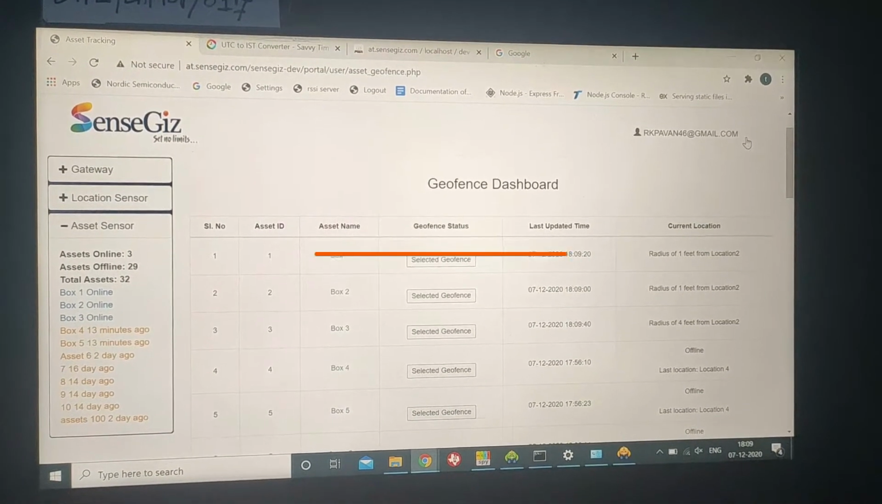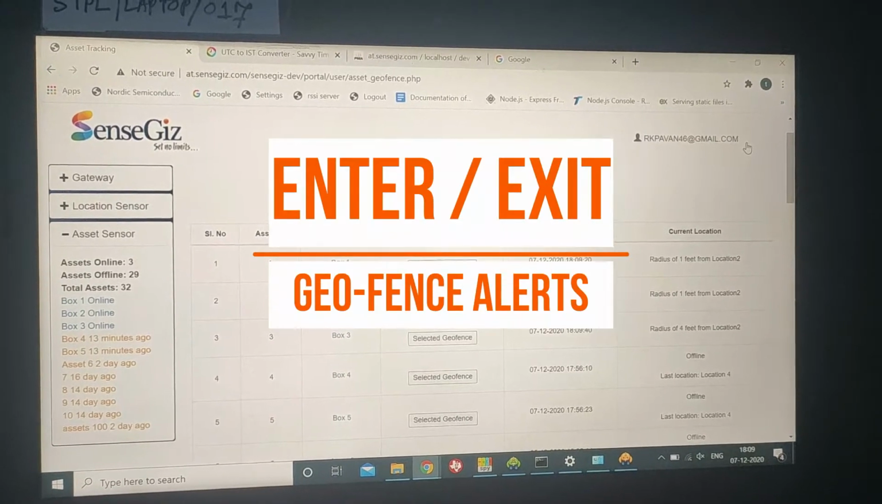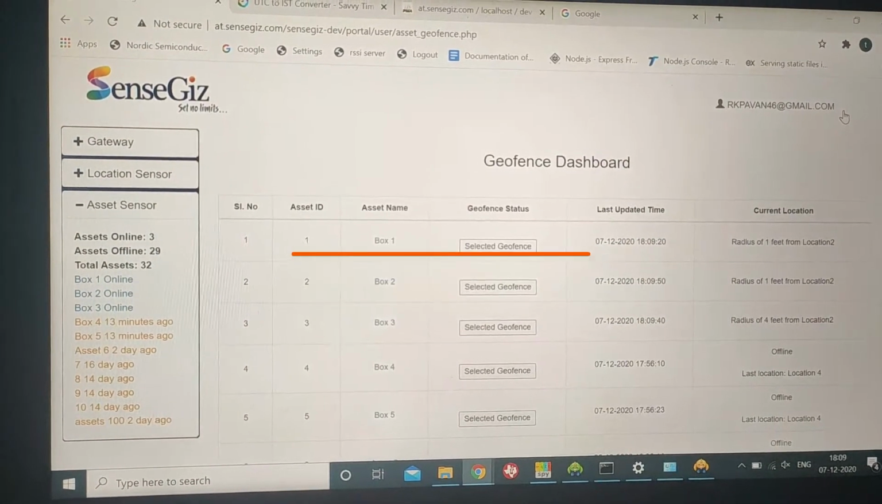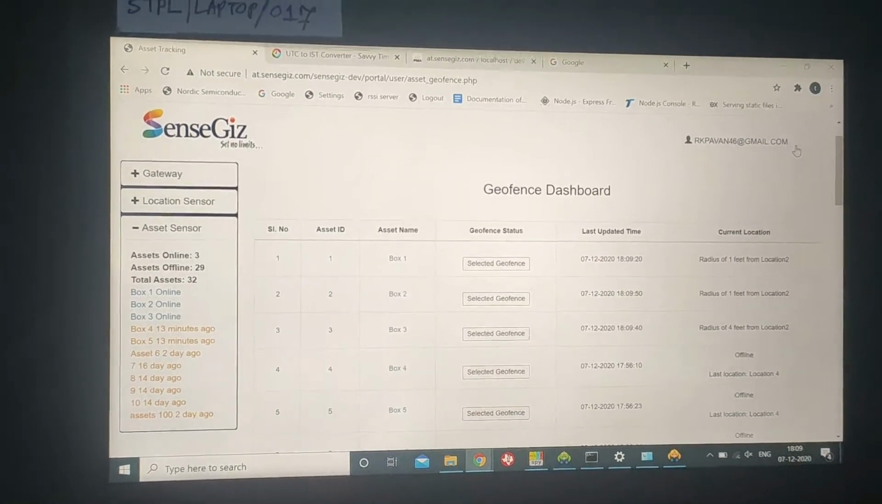So here I'll be showing you how we are getting entered and exited geofence alerts. Boxes 4 and 5 are offline, whereas 1, 2 and 3 are currently online. Now we'll be inserting the fines inside the boxes, and once we insert the fines, we will be getting an entered geofence alert.